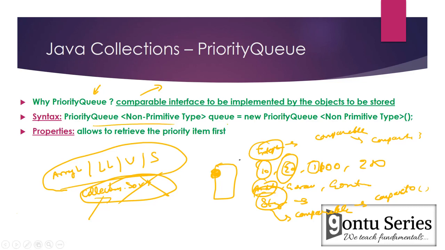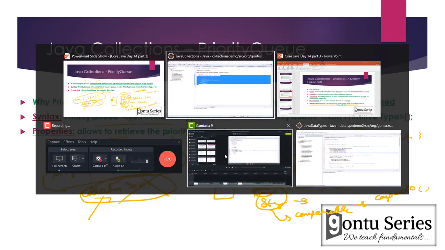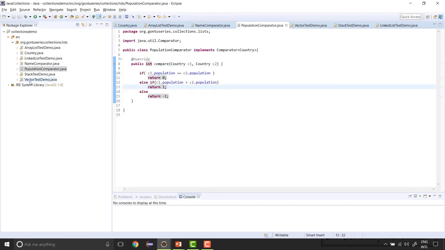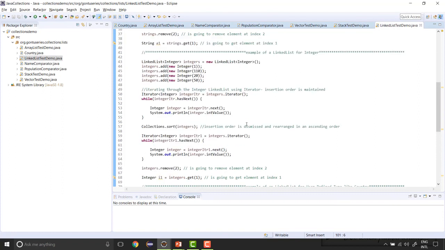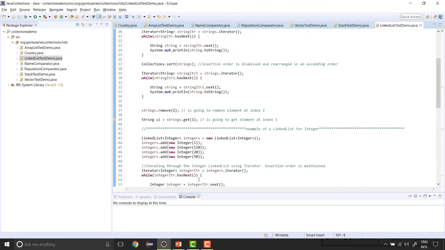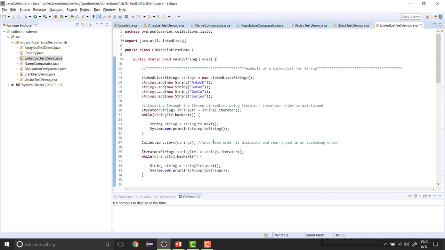So this is the syntax to write a PriorityQueue, and it's going to allow you to retrieve the priority item first, meaning the minimum element first. Priority means minimum. And how will it know which one is minimum? By using the Comparable interface, by using the compareTo method in that object. So let me very quickly show you the demo for the same. So far we looked at LinkedList. Now I'm going to show you how you can make use of a PriorityQueue. That's also going to be the same, not much difference you are going to observe.